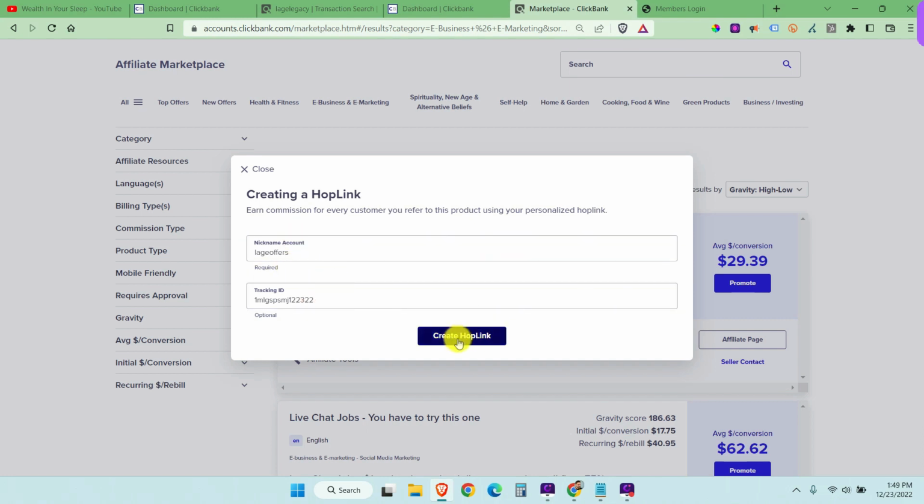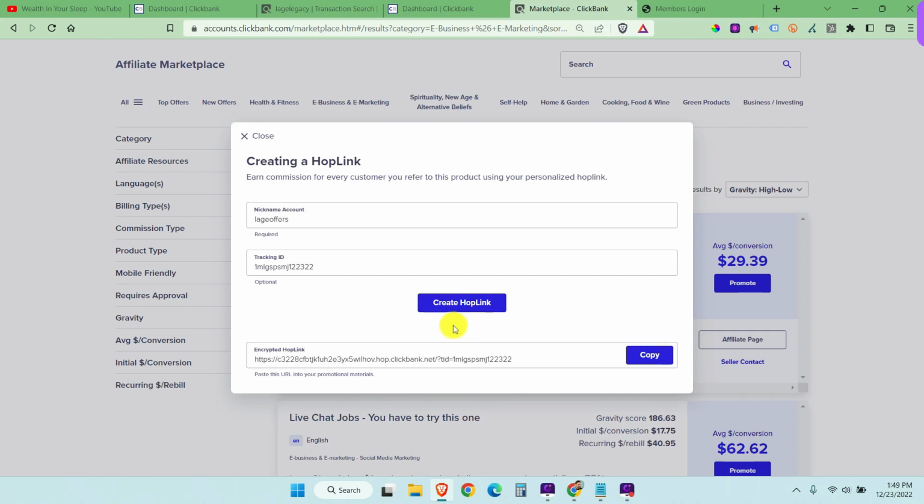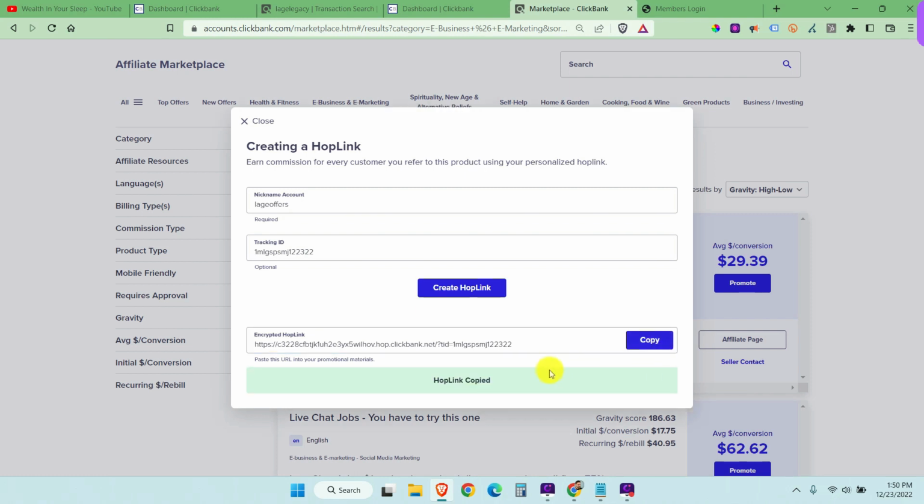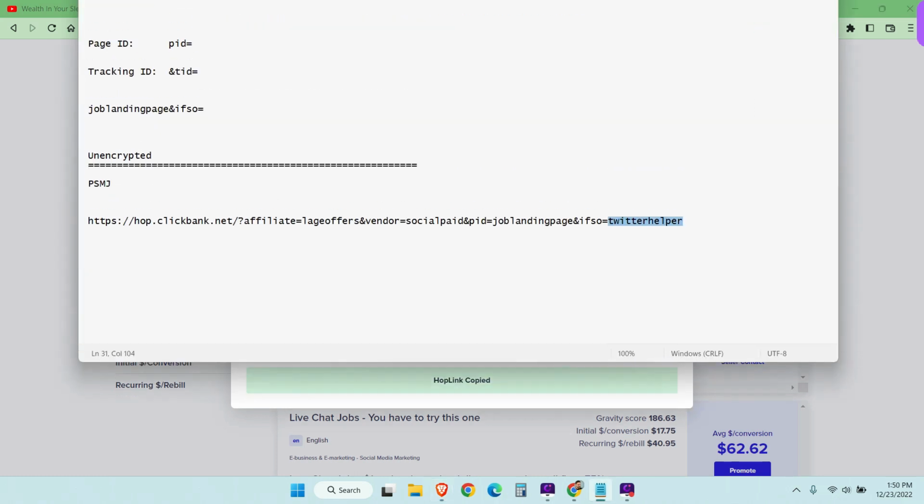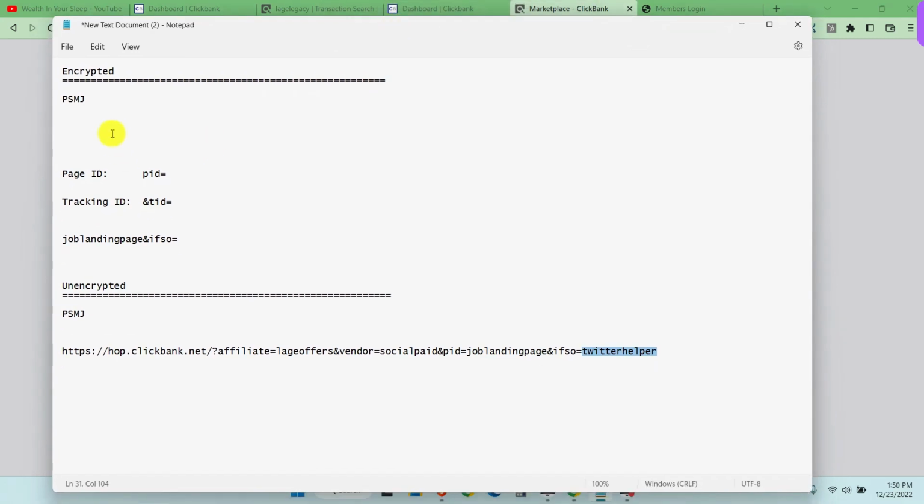Okay, so then when you click this create hop link, it is going to create an encrypted hop link right here. Okay, so I'm just going to copy this right here. And then I'm going to bring my notepad back down here. And I'm just going to paste it right here so that way you can see it. Okay, so this is your encrypted ID. Okay. It has the vendor as well as your own ClickBank ID in there. You can reuse this as many times as you want. You just have to make changes, okay? You have to make changes to the end of your links to be able to reuse this. And that's what I'm going to show you.